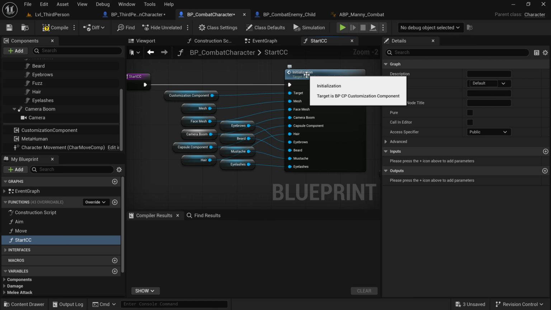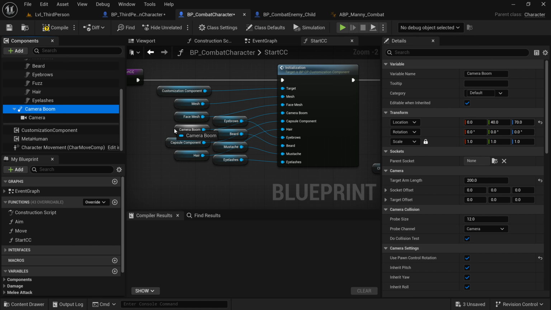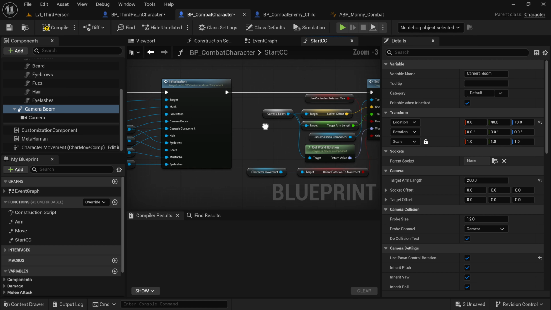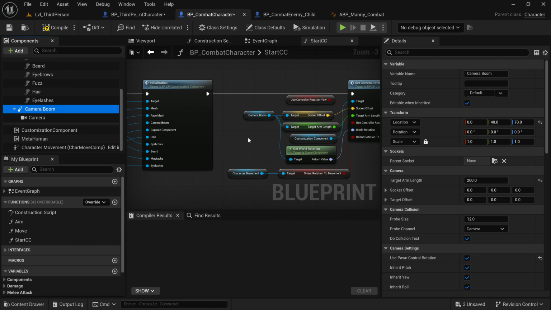We're telling the character components the mesh that we're using, the face mesh we're using, the eyebrows, the beards, the mustache, the hair, and stuff. And we are also telling the camera boom its default setup. Our camera setup, our default setup.